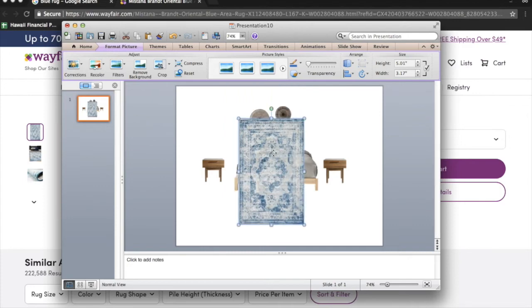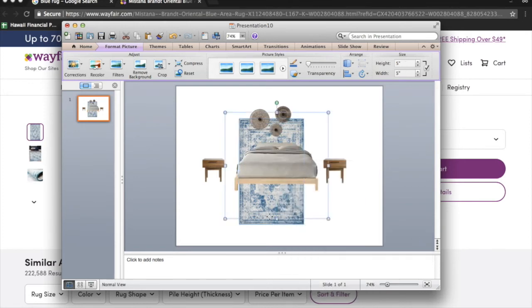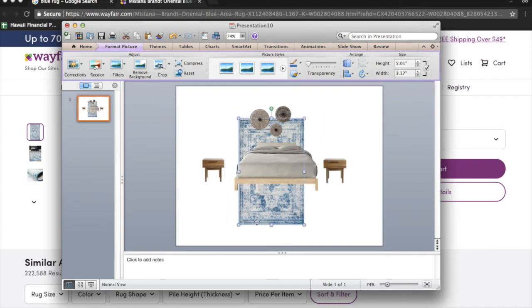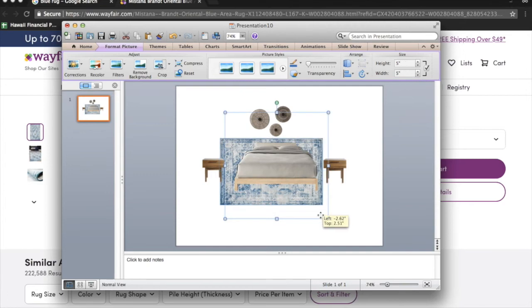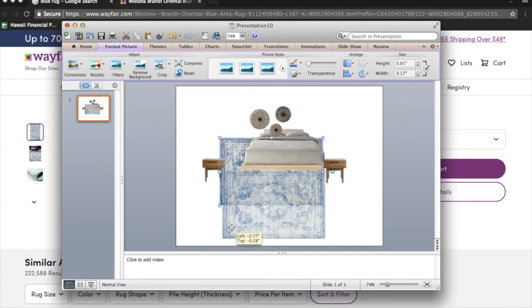So I want to show you how to move this rug behind all the other images in this PowerPoint presentation. You probably already know how to do it, but if not, you right click, arrange, send to back. All right, so now it's behind my bed. I'm also going to rotate 90 degrees. I'm going to select the rug and rotate right 90 degrees. Okay, and now I'm just going to move the rug down where I want it.